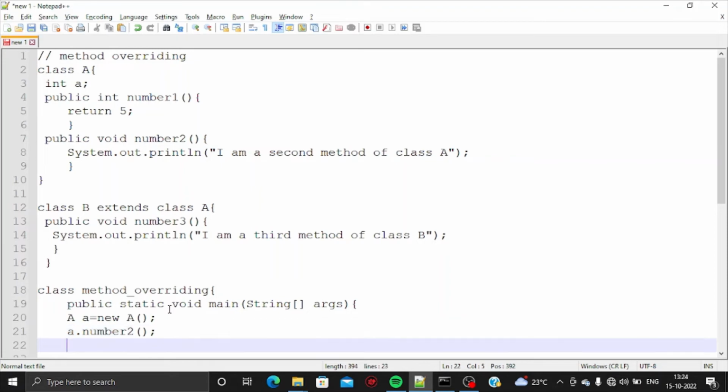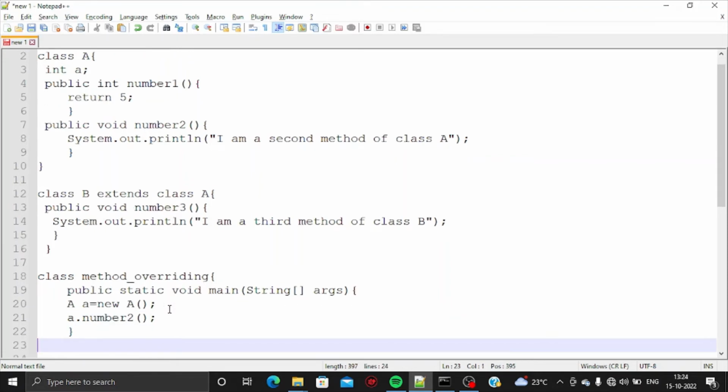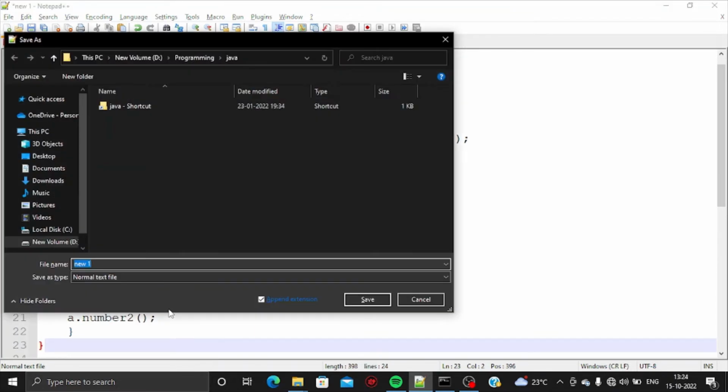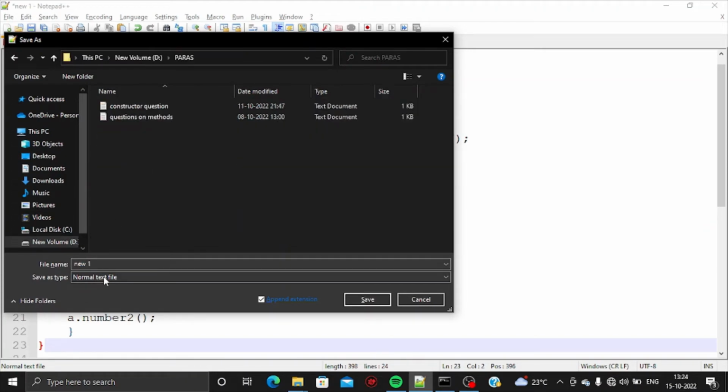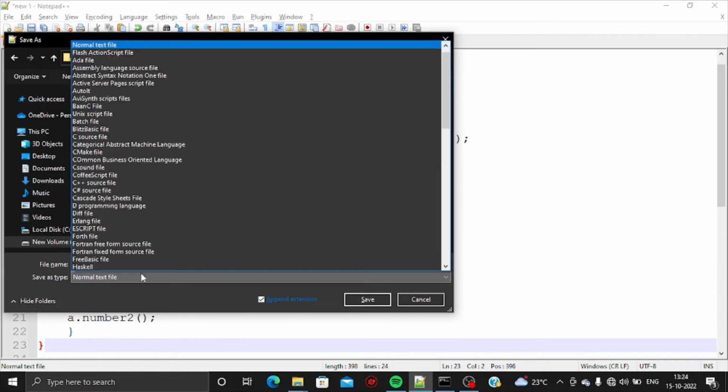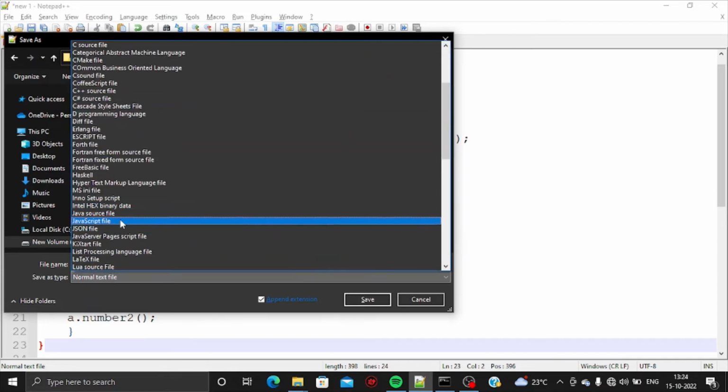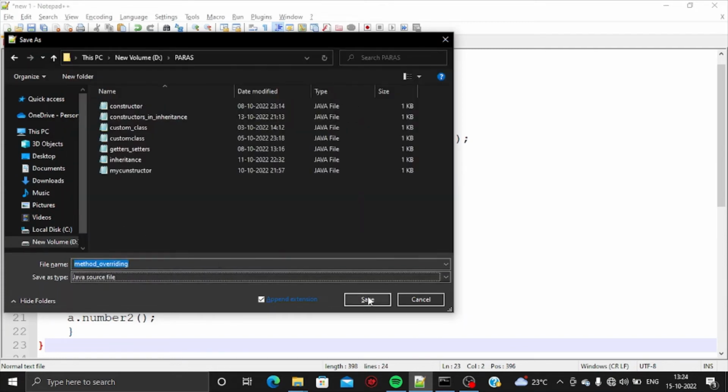Close the brackets properly for the main method and for class Method_Overriding. Save it using Control S. I'm going to save it in this folder as Method_Overriding, and the file extension will be Java source file, and save.